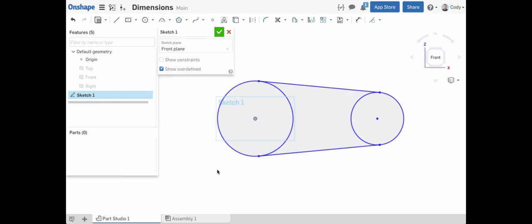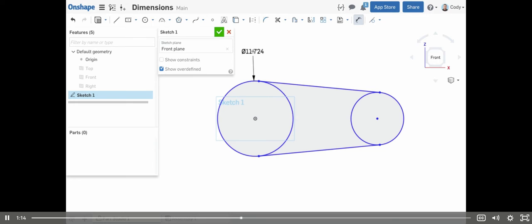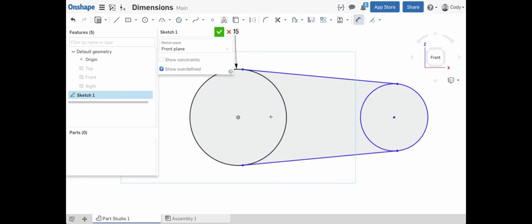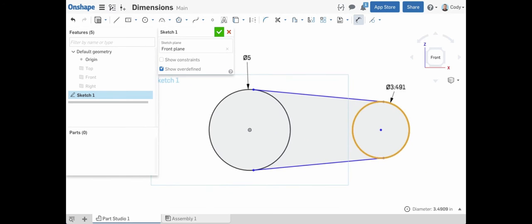The second technique for adding dimensions is adding them after you've finished sketching that geometry. To do this, select the Dimension command from the toolbar, then left-click on the entity or entities that you want to dimension. Finally, move your cursor to where you want to place the dimension and left-click one final time. Then enter the value you want for your dimension and hit Enter. Notice that your sketch will scale to match that first dimension.